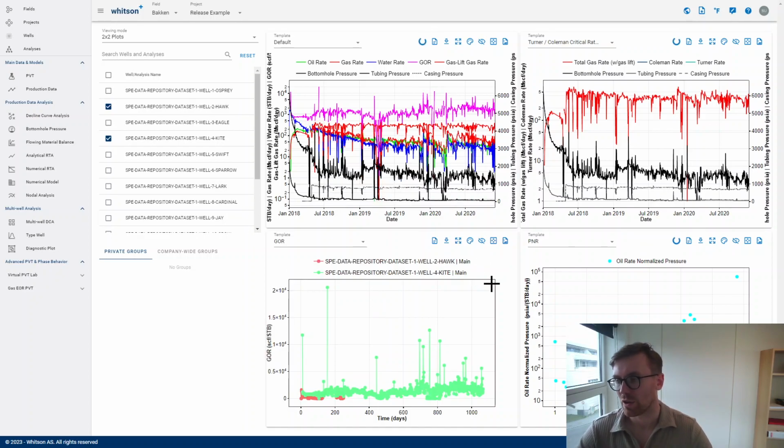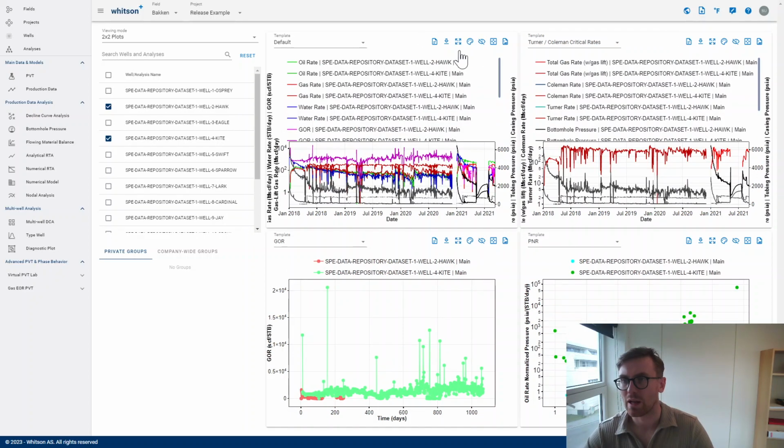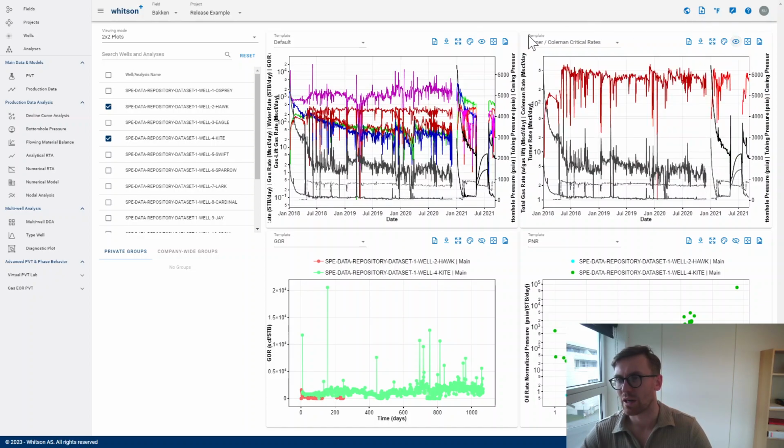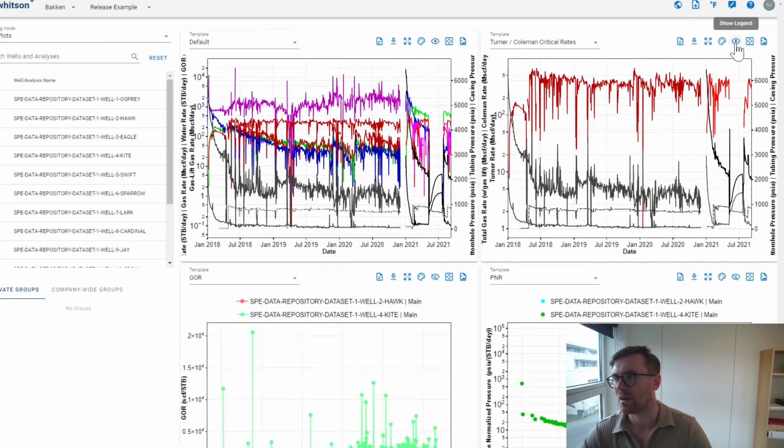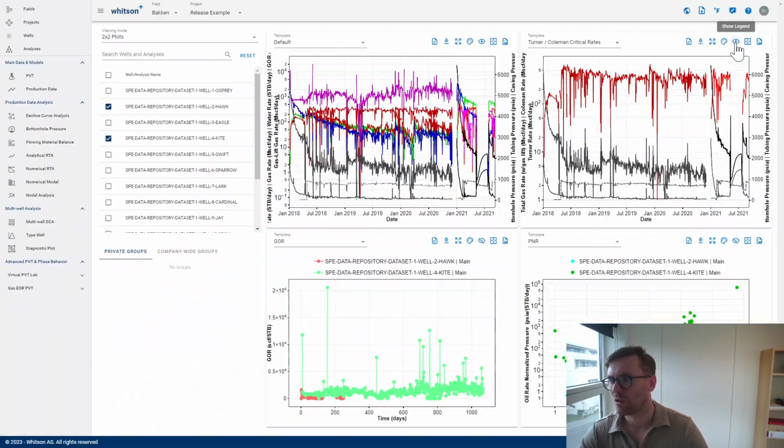So we'd love to get your feedback on some of this functionality as well. Just remember, if the legends are getting really busy, like here, you can also hide the legends with this icon up here to the right. You also see that if you have a group defined, we'll talk about that in a sec. If you have a group defined, you can also use that private group or company-wide group multiple times down here to the right. So very similar to what you have in type well and diagnostic plot.